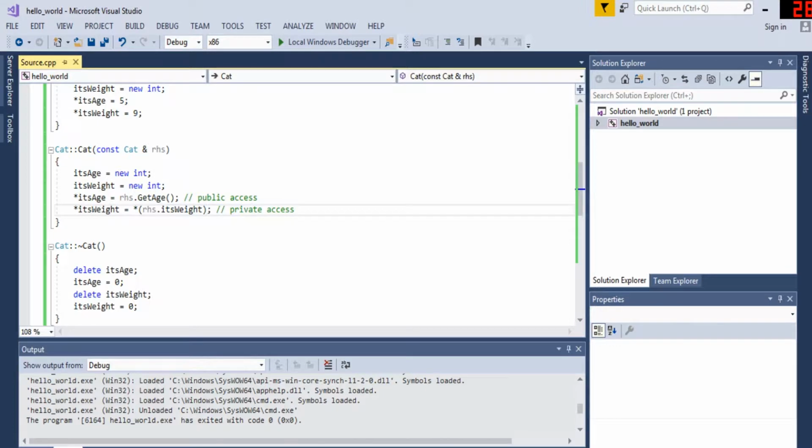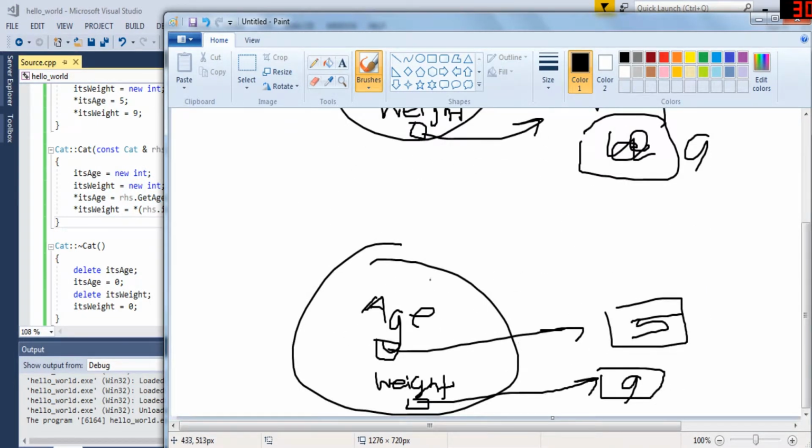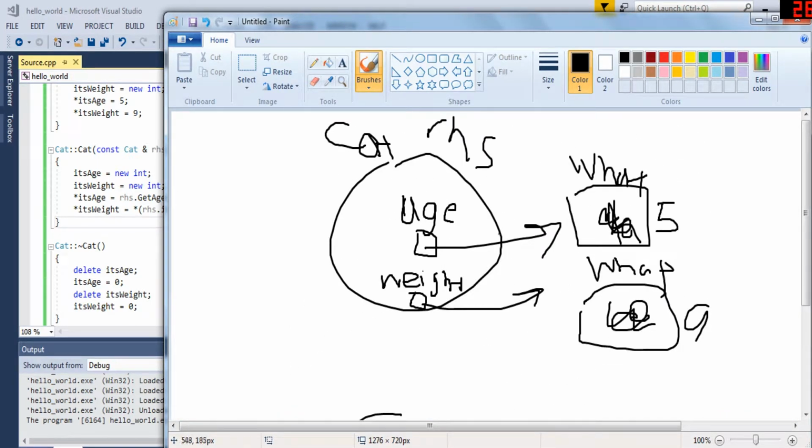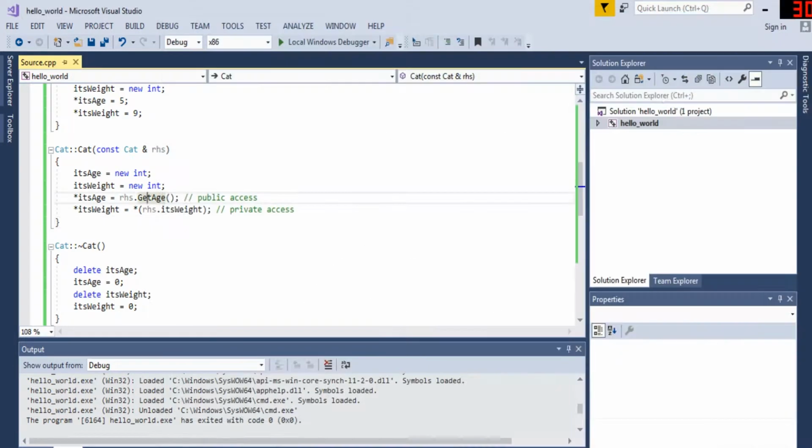So this is a deep copy, because now we have separate copies. We're not just directly pointing our age to have the exact value of their age. We created completely new memory, and then we set it equal to that. So that's the good thing about it.